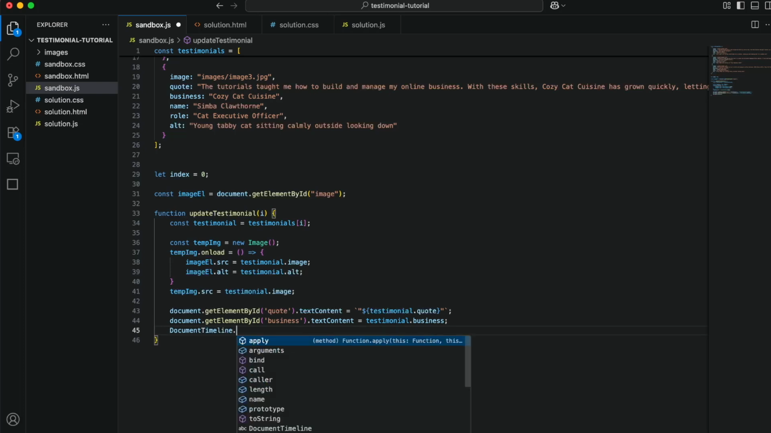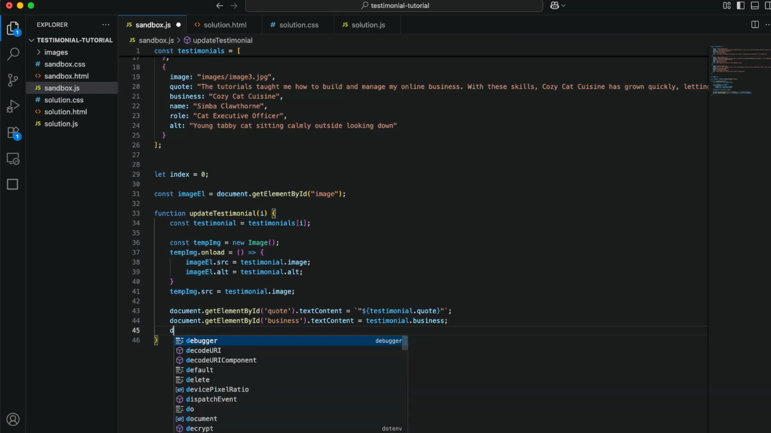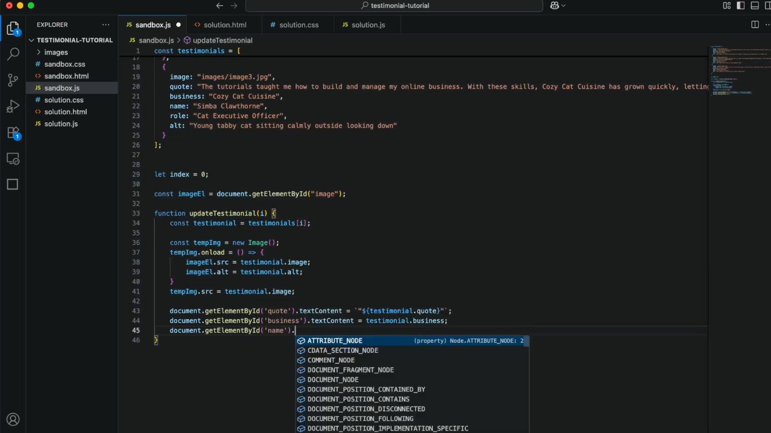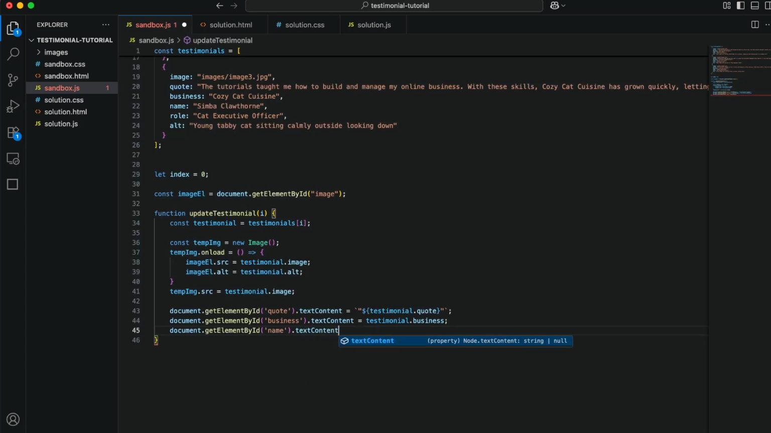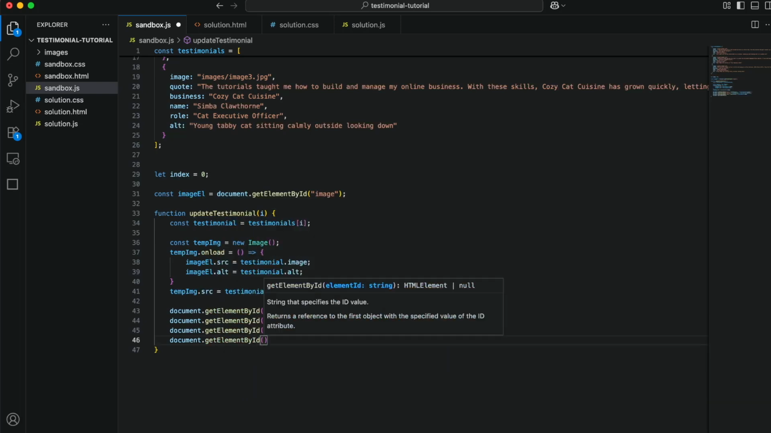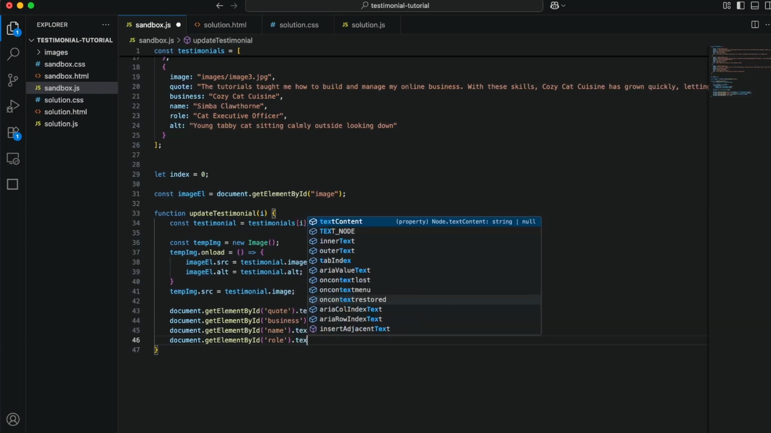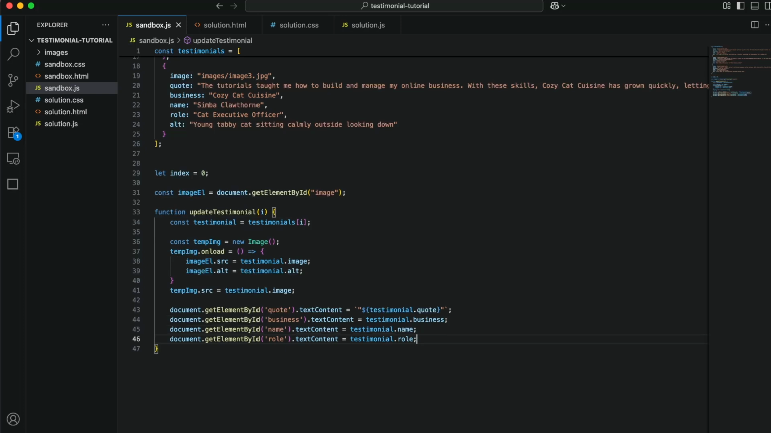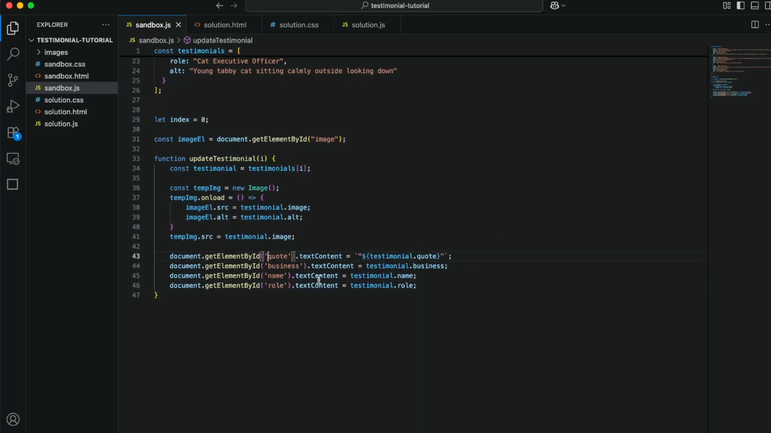and then we'll say document.getElementById. We're going to grab the name, and we're going to say textContent equals testimonial name. We're going to do document.getElementById, and we're going to grab the role or the position dot textContent. So it's a lot of repetition, just to get comfortable with everything. testimonial.role, and there you go. That's our function, and we can go ahead.